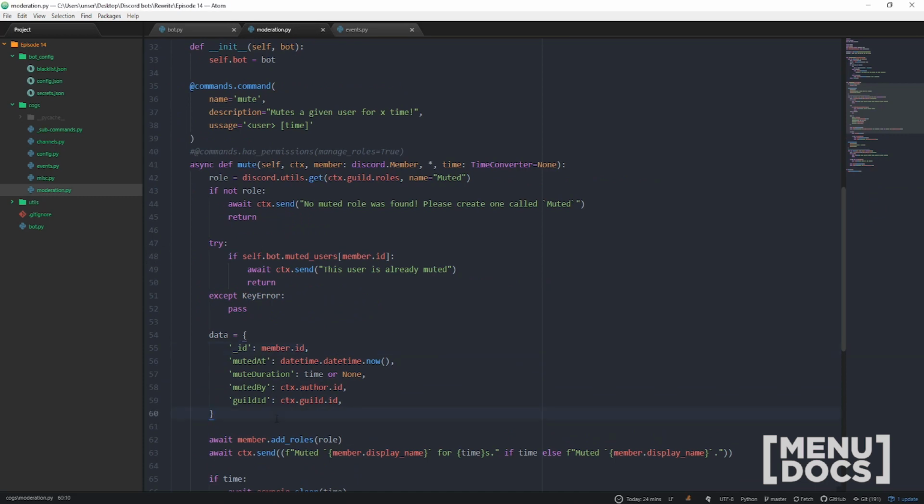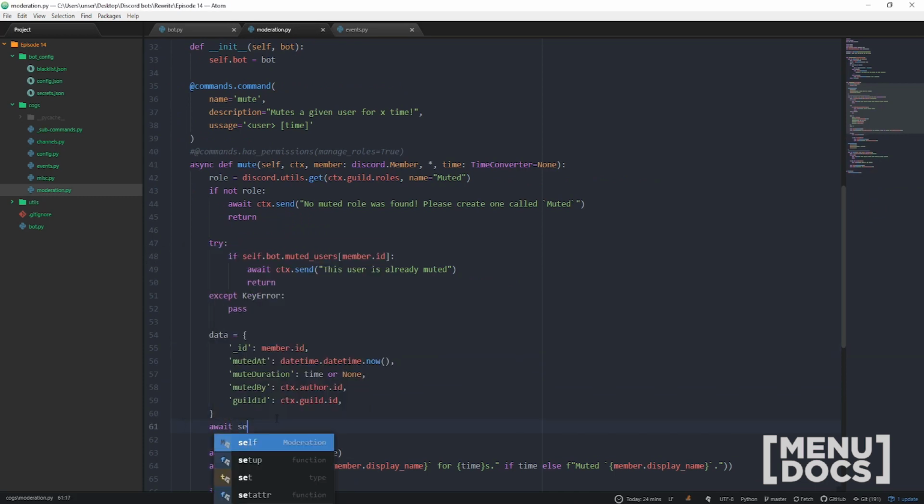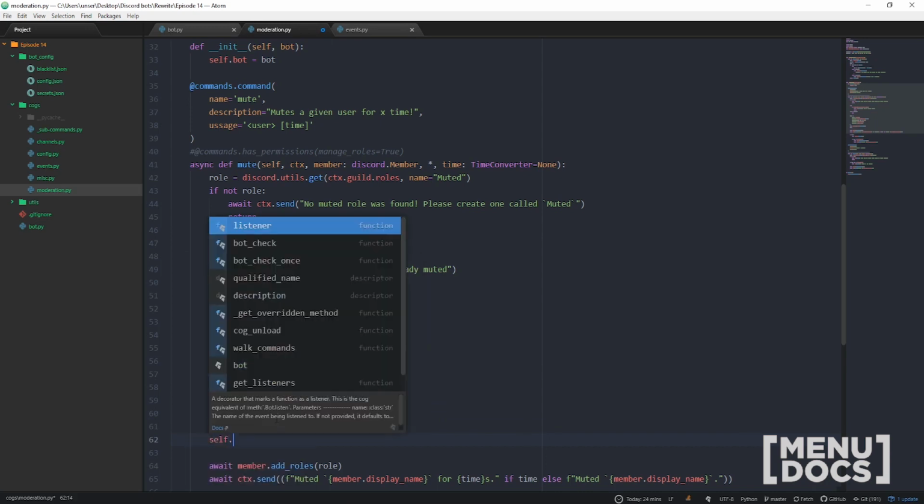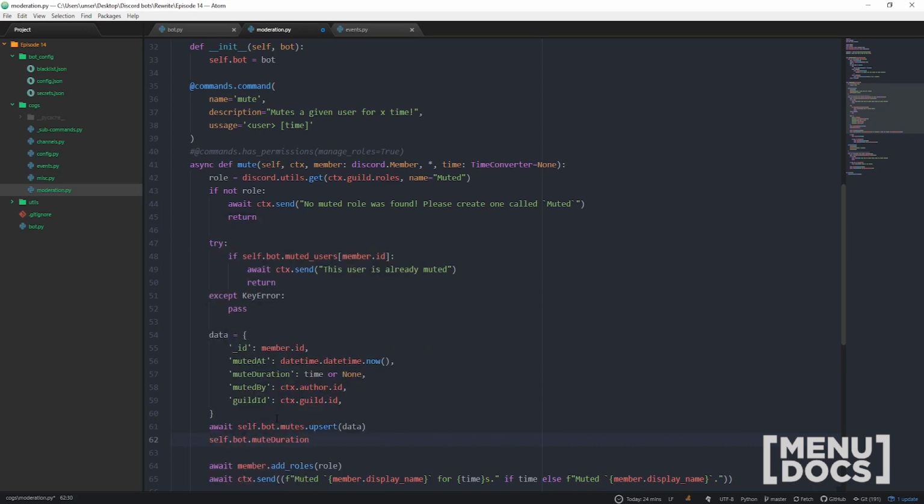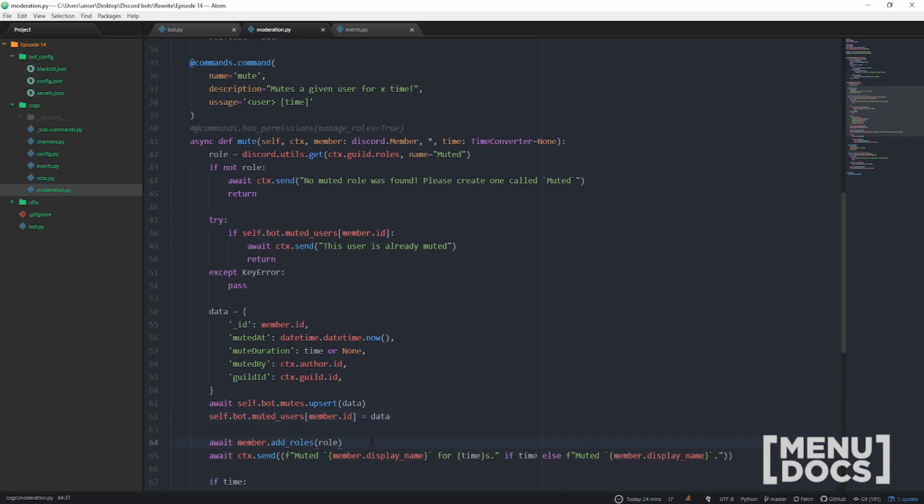Now we're just going to insert this into our little database connection. So self.bot.mutes.upsert, and then we're just going to put data in there, and that'll automatically update or insert a new one. And then we're just going to put self.bot.muted_users. We're just going to add it to our little cache. So that's that done. So let's add the role.